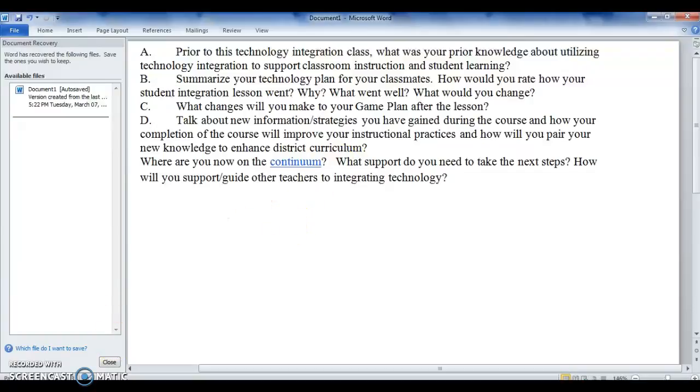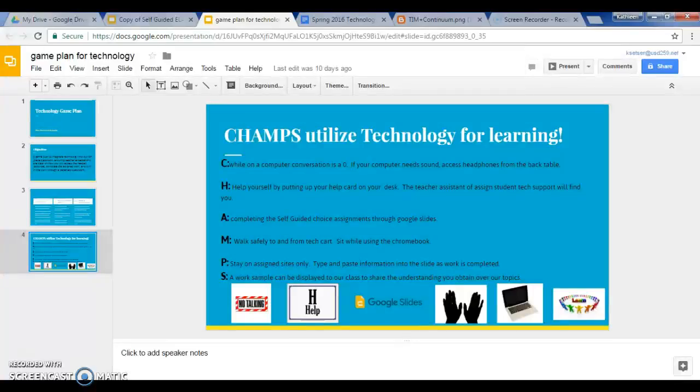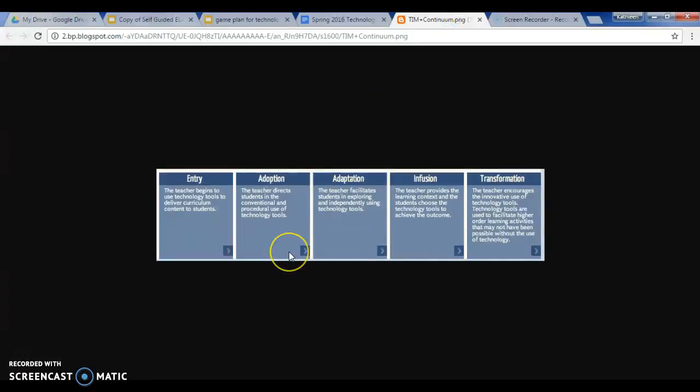As far as the continuum goes and where I'm at, let's see, here we go. When I first started, I put myself at adoption. I was okay with directing students, very conventional though, using technology tools. At this point, I still feel like I'm kind of right in the middle here between adoption and infusion, and that's partly our kids and their learning curve as well.